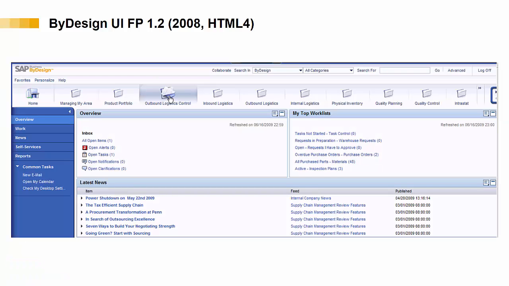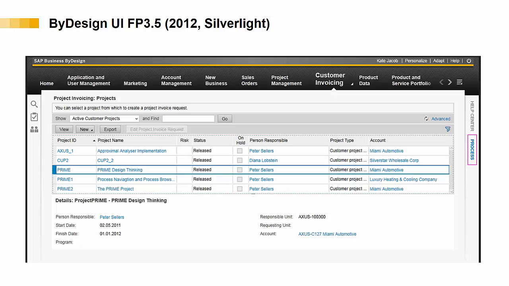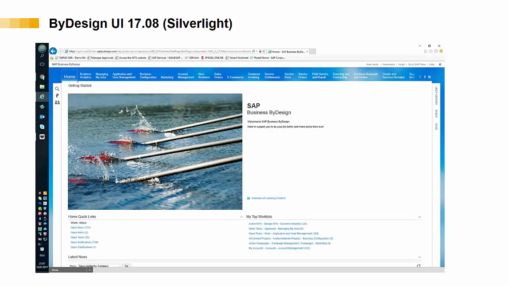So if we go back in time to 2008, to one of the first releases, Feature Pack 1.2 of ByDesign, we actually had static HTML4 pages, and this is the look and feel that we had back then. We moved forward and moved on to the Microsoft Silverlight technology. Here you see a screenshot of our Feature Pack 3.5 from around 2012. Today we are close to releasing the 1708, so the 2017 August release.